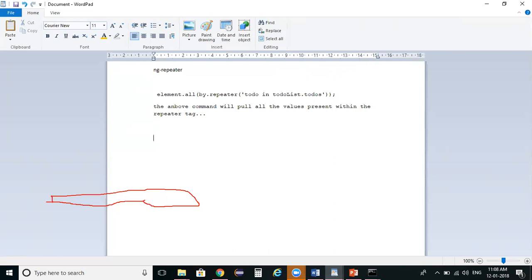In simple terms, in WebDriver we usually go for a web table. If you remember the web table concept, we identified the table, and in that table we identified all the rows. The same way here, this is a similar concept of a repeater. If you look here, element.all is a command which we are using to get all the values of this particular repeater property value, todo in the todo list.